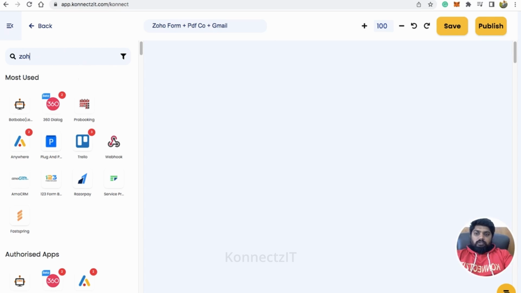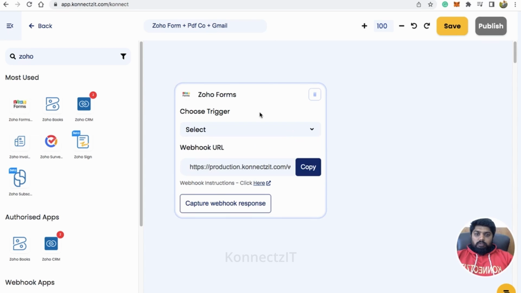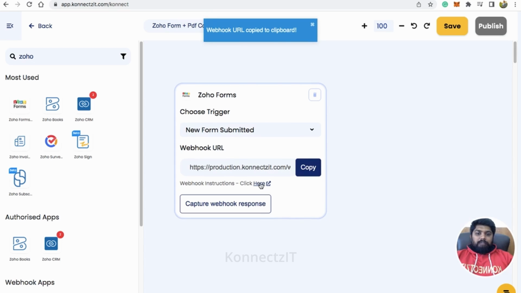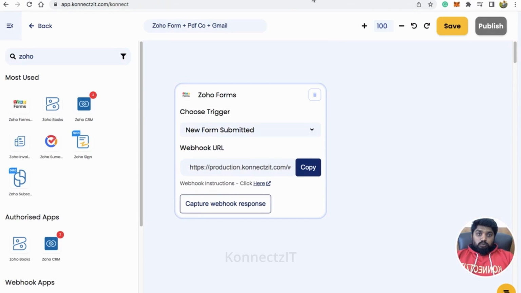First search for the Zoho app and place our trigger. I'll use Zoho Forms. Whenever a new form is submitted is my trigger. Copy the webhook URL and, based on the instructions provided here, I'm going to place my webhook. So let me go to Zoho Forms.